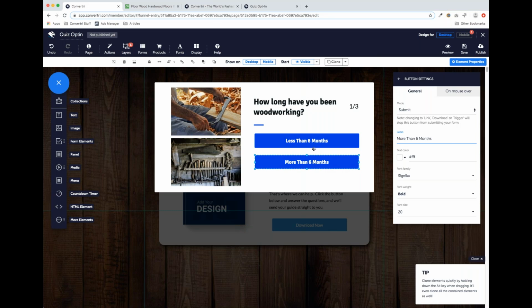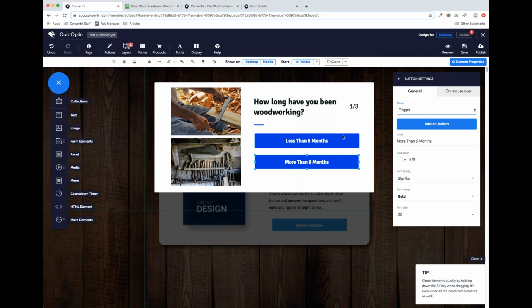And I'm making these questions very binary. This isn't about collecting the information. At this point, it's not about segmenting the leads. It's just about getting the commitment click. And that means you want questions that are really easy to answer. In this case, how long have you been woodworking? It's either less than 6 months or more than 6 months. No one's going to have to think about that. It's a simple binary choice. You should both be triggers.